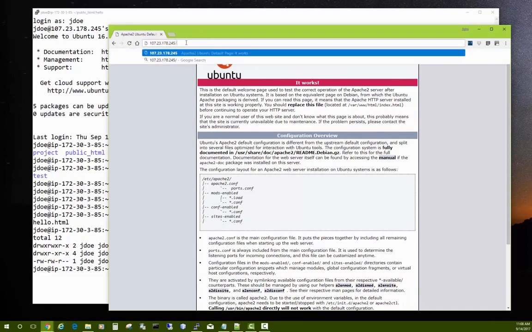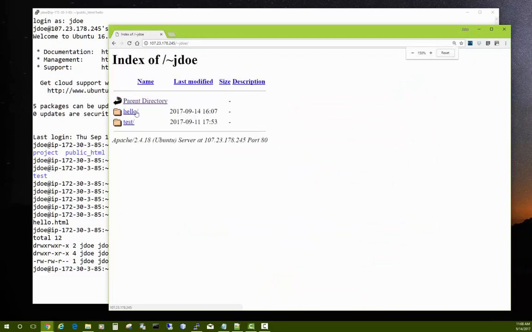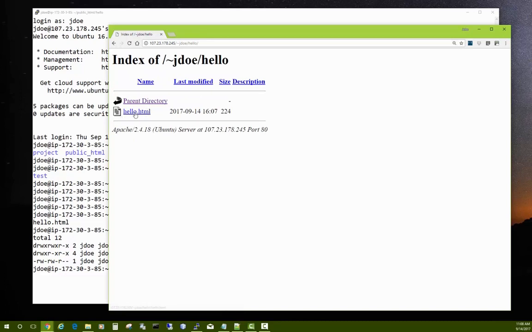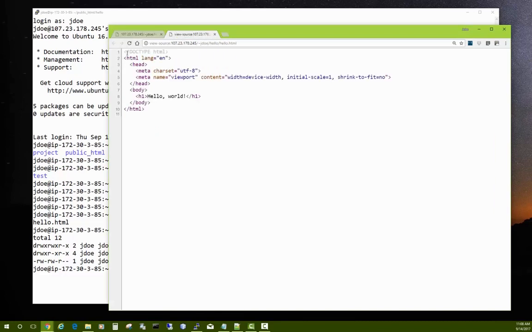So what we need to do is follow with the slash and a tilde, and then put in the name of the user that our public HTML folder belongs to. So in this case, we're using user jdoe. And so we could hit enter on that. And then we see we have a hello folder and a test folder. Make this a little bigger. So we'll go to hello, and there's our web page. And we click on it, we see hello world. If we right click and say view page source, there we see our source that we used to create this web page with.